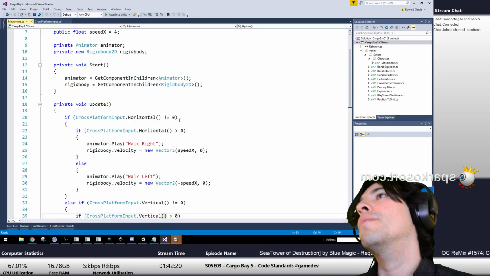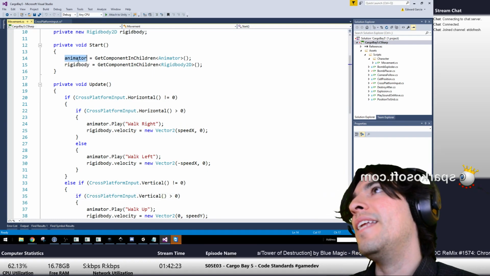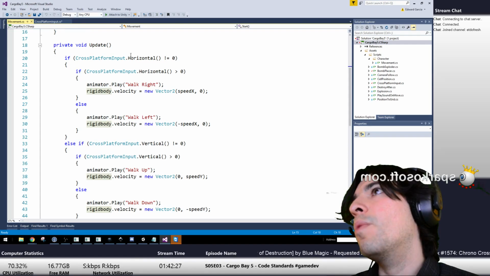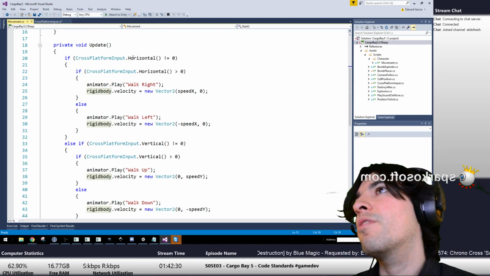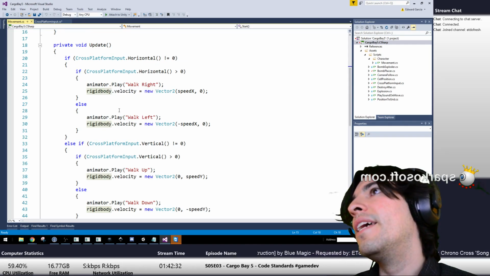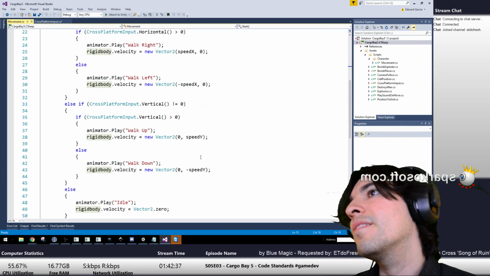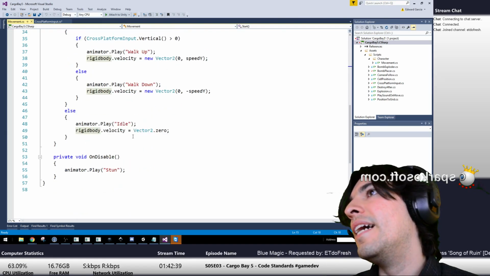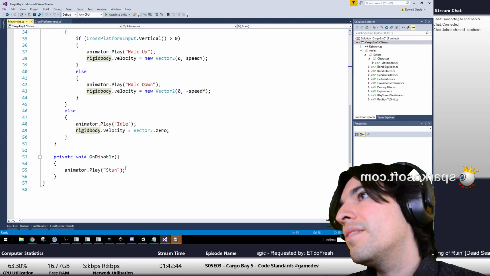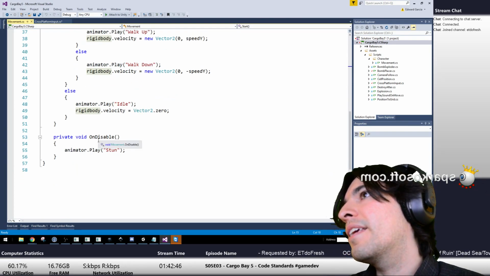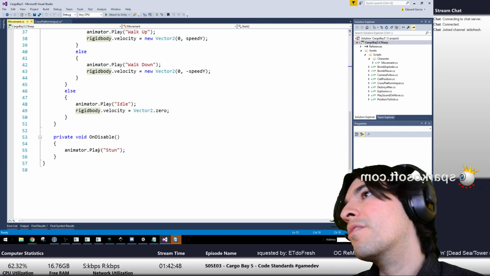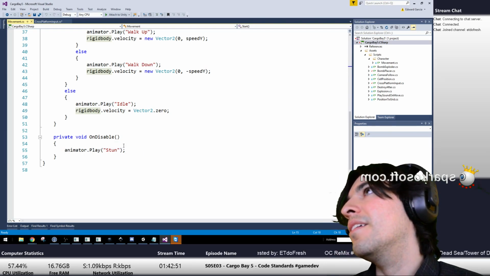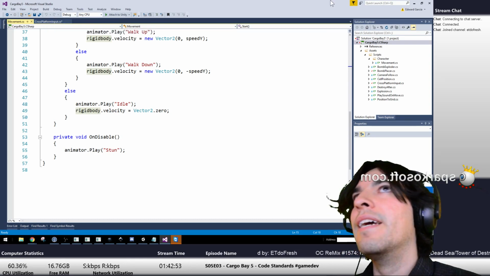So this movement script, all it does is have an animator and a reference to that rigid body, and it looks at what kind of input you're getting. If you get a left or a right, you just walk left or right, and you set the velocity of that rigid body one way or the other. Same thing with the vertical, and then the idle is just if you're not hitting anything, it'll always just idle. And then if you get hit by a bomb, I disable the movement script, and then it just plays the stun animation. Okay. All right, cool.